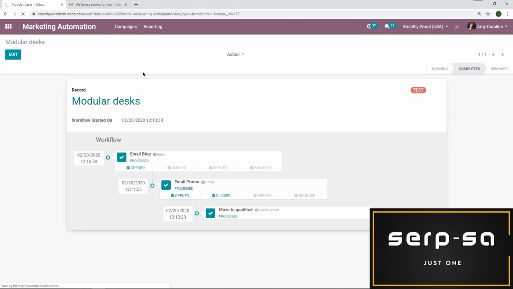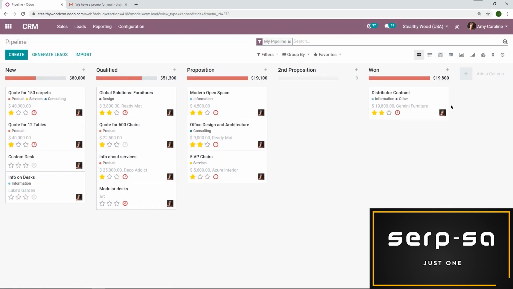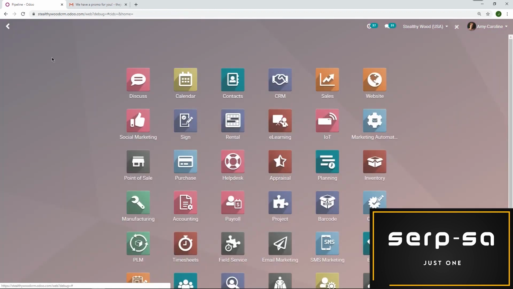All right, let's refresh the page one more time. And then we're going to jump to our CRM application. And I'm going to see that this lead modular desks, it went from new to qualified. Okay, I did all of that from the marketing application, but really I didn't do it. I set it up, and then it just happened automatically when my leads started going through and meeting the rules that I set up. Okay, so that's super, super cool.